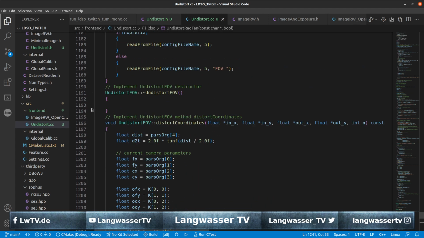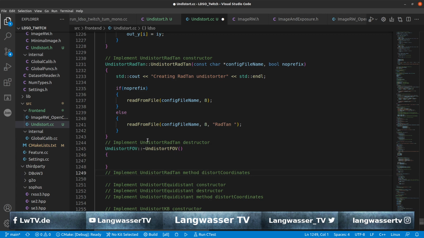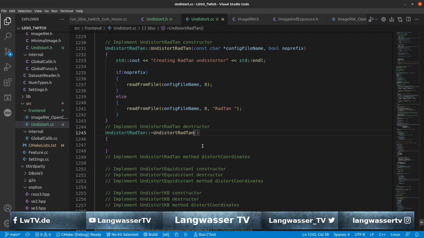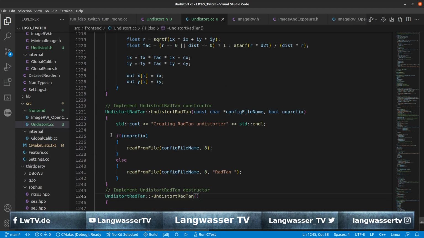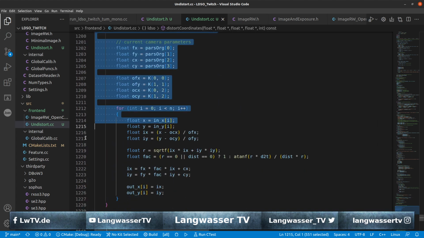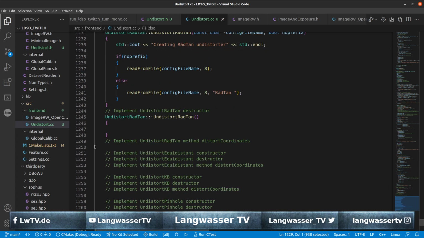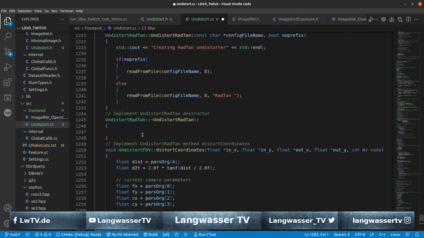Okay, about the destructor, this will also be empty. So let's change that. And this is finished. And now we copy the distort coordinates as well. And let us see if there is something different here.